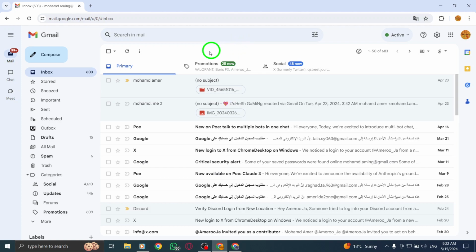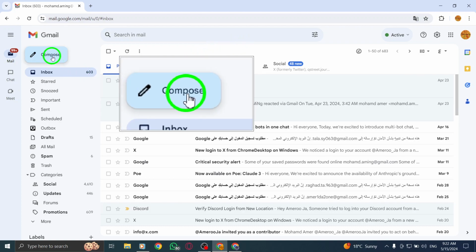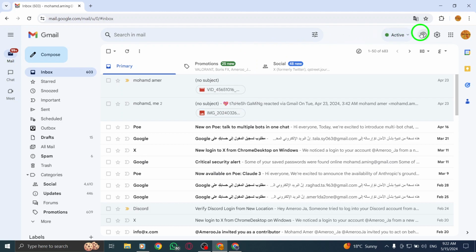Step 10. In the top right corner next to the settings icon, click on the language icon. If you have multiple input tools enabled, use the drop-down arrow to switch between them seamlessly.